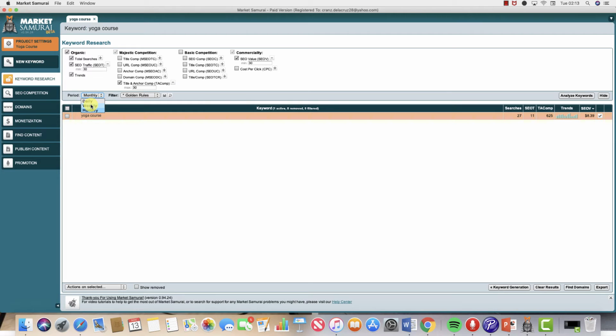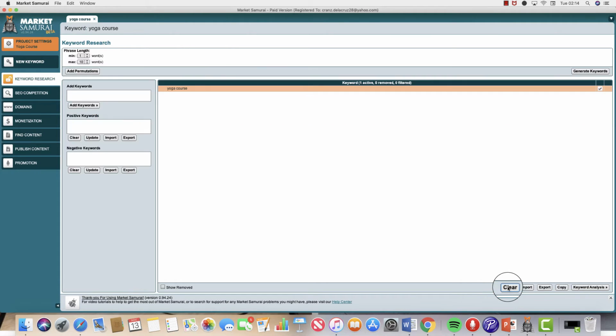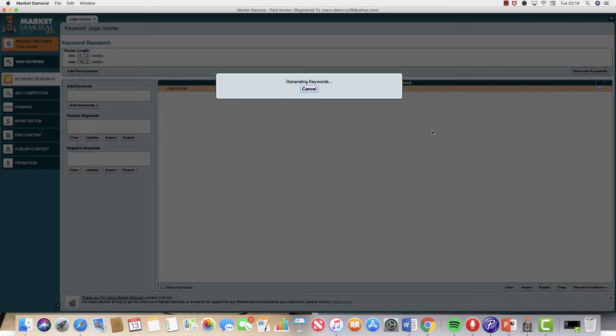If you go on this button here and click on it, you can change it to either daily, weekly, or monthly. So now that we've done that for yoga course, we also want to see if we can generate keywords similar to yoga course, just like in Keyword Planner. If we go back and click on this button here called keyword generation again, what we want to do now is click on the top right button and press generate keywords. This will then generate keywords for you.